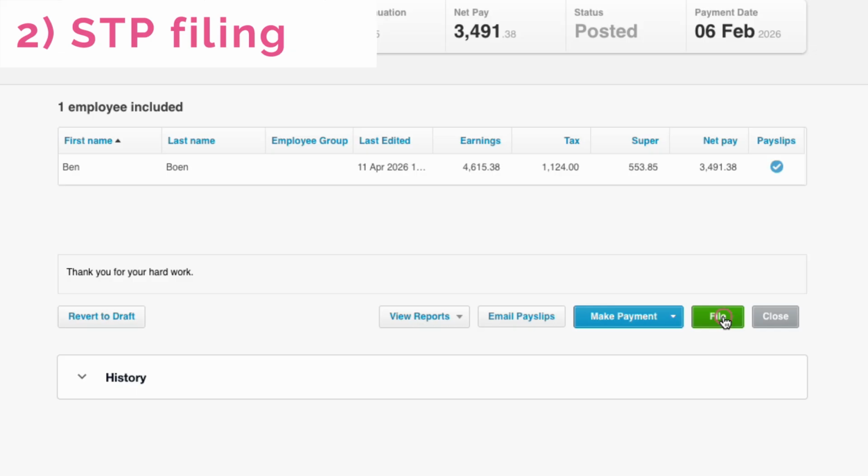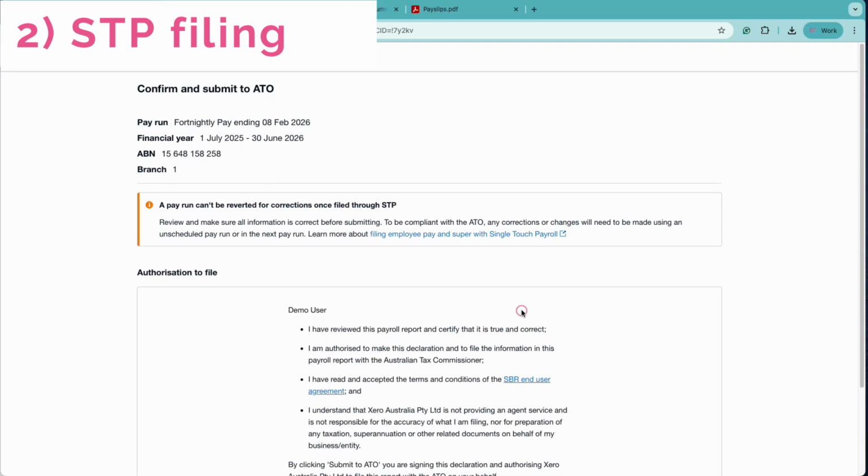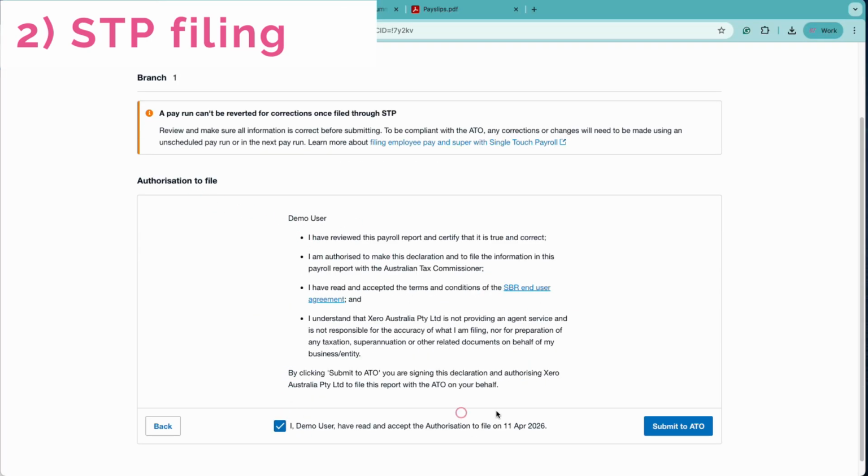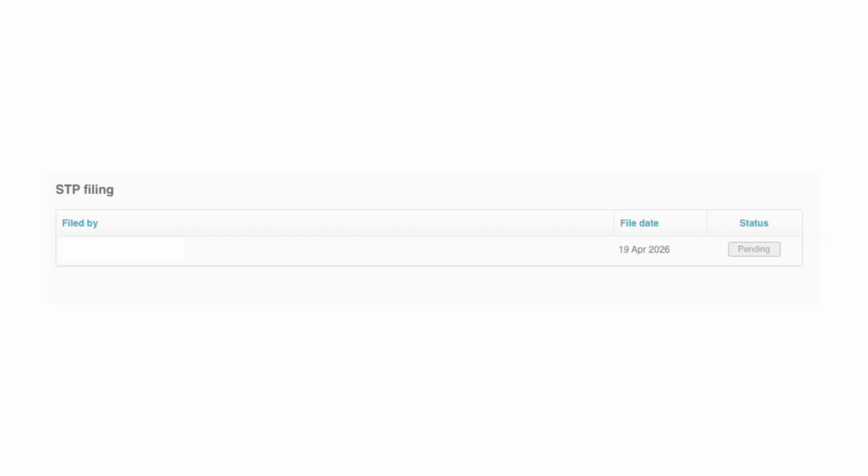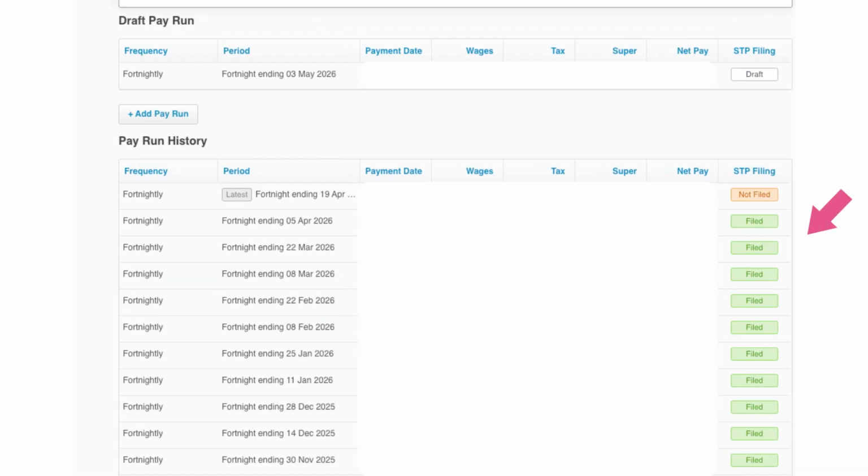And the last step is filing the pay run to the ATO through Single Touch Payroll. This is compulsory in Australia. The STP filing must be submitted on or before the payment date, not after. So ideally, you do this on the same day when you make the payment. When filing, you will need to confirm you are authorized to do so. Once you submitted the file, the pay run will show as pending lodgement, and then its status updates to filed once ATO has accepted it. You need to see green file status next to each pay run.